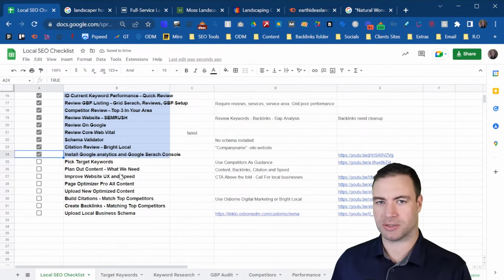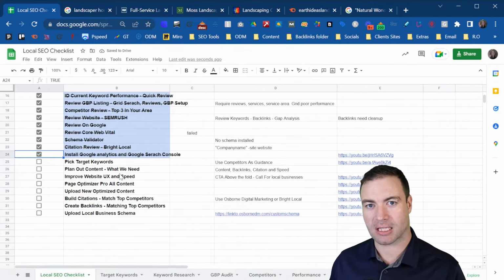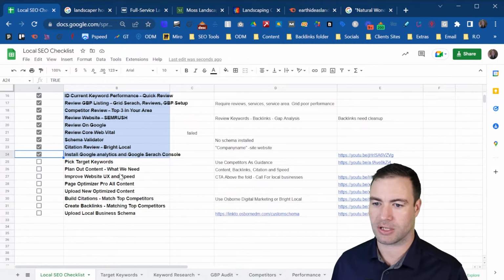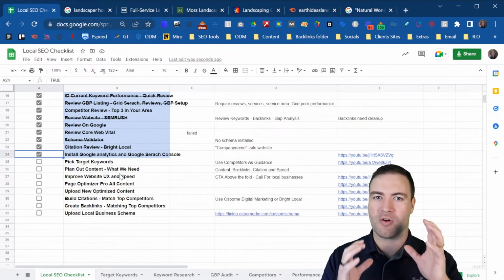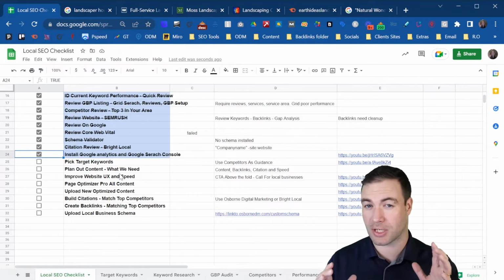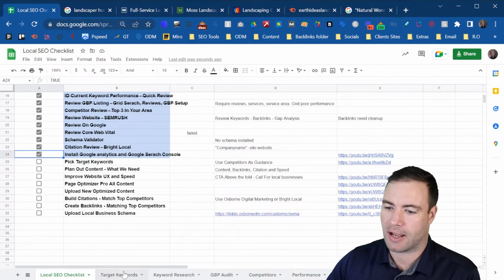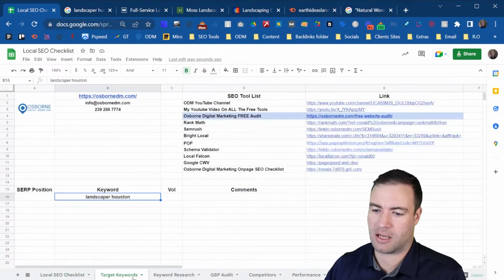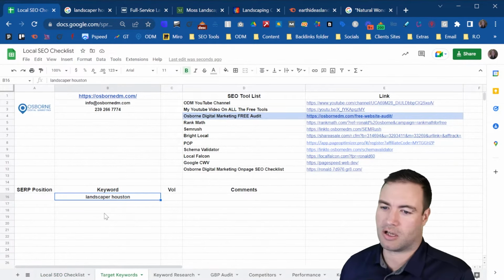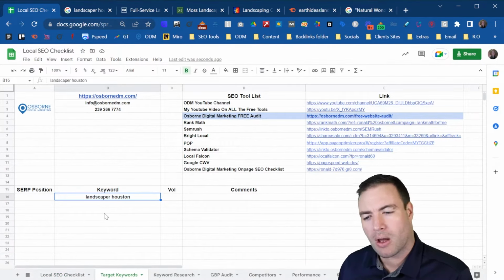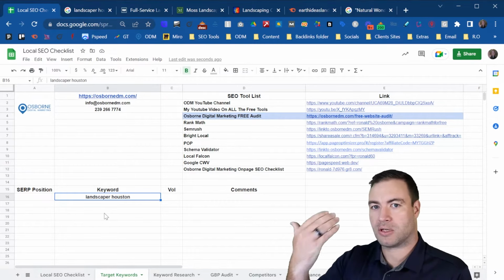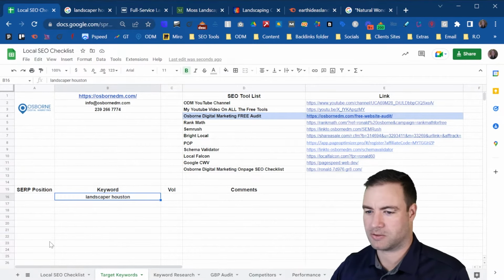Now, what we want to do is pick our landscaper SEO keywords, okay? So we want to essentially formulate the landscaper SEO strategy right now. Now, how do you pick target keywords? Perhaps a client comes to you and goes, all I know is landscaper Houston. How do I expand on that? Or you yourself are a business and you're like, oh, I don't know what else to do.